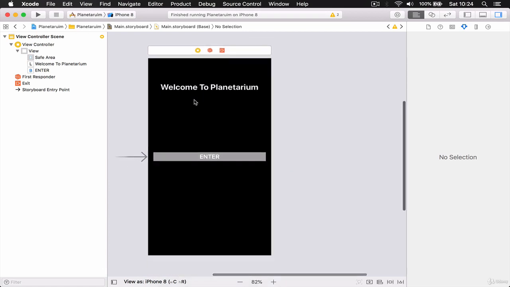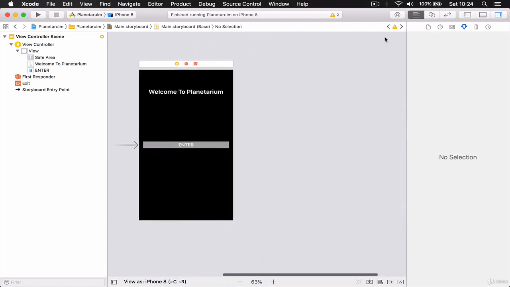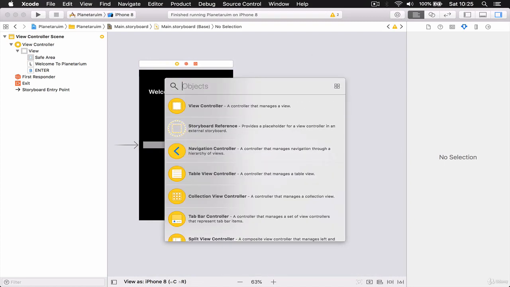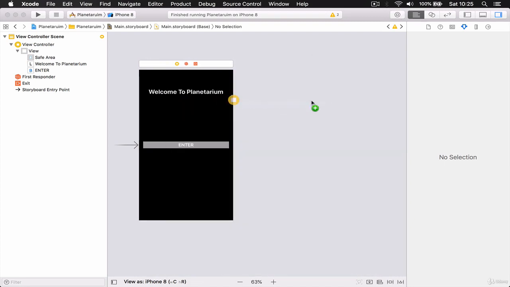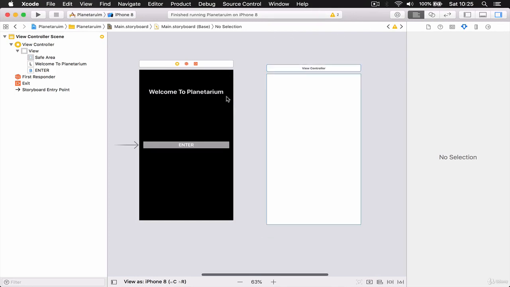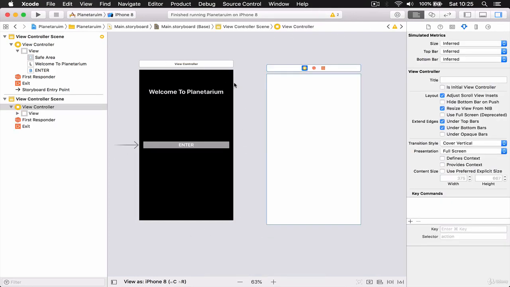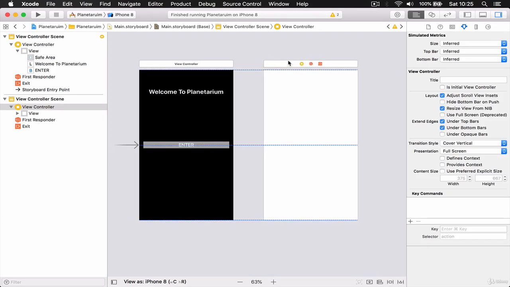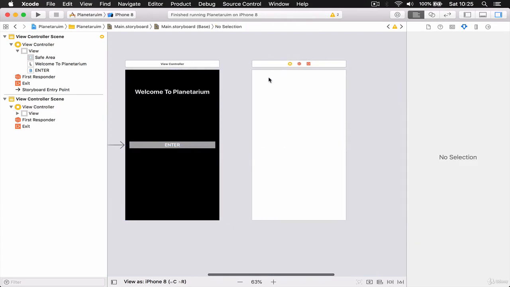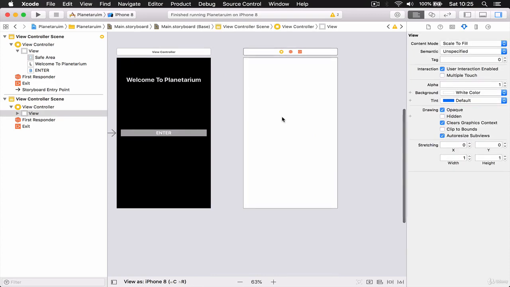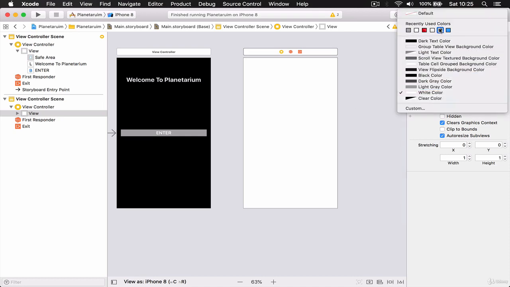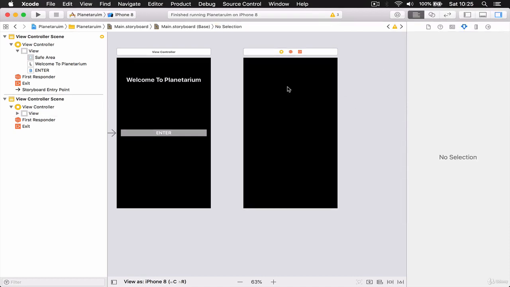So we have our first view, and then we're going to open our library here, and I'm going to drag out another view controller. We started initially with a single view application, which is the first view here, and now we are dragging out another view, so our application is no longer a single view application. So to keep our application consistent throughout the views, I'm going to select my background here and set this to be black as well. And we're going to start with the first planet, which is Venus.